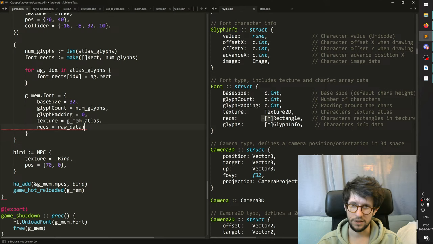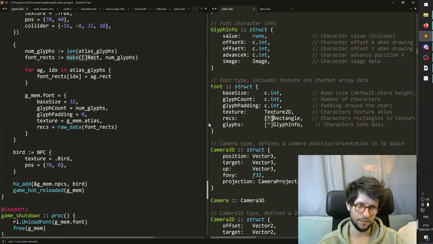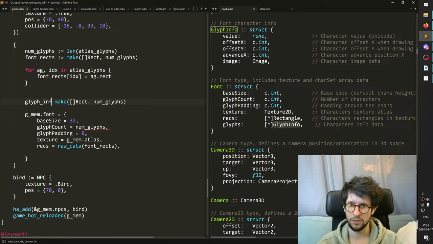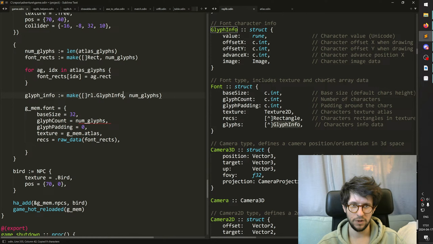Raw data font. This will get the raw pointer to the data inside this list of rectangles, and that's implicitly castable to a multipointer. So now we just need the glyph info. Same thing here. Glyph info equals make rl.glyphinfo numglyphs. We can even do one pass over this loop and just distribute it into two different lists.